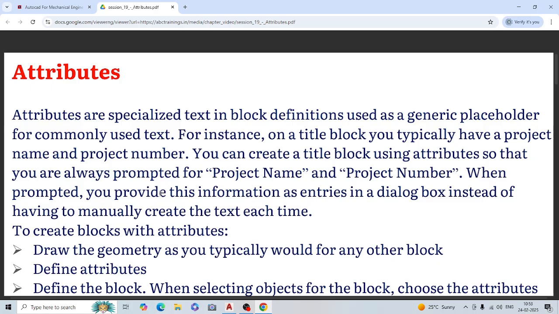For instance, on a title block you typically have a project name and project number. You can create a title block using attributes so that you are always prompted for project name and project number. When prompted, you provide this information as entries in a dialog box instead of having to manually create the text each time.